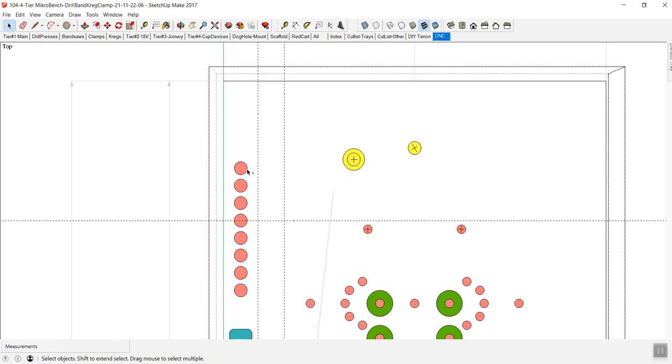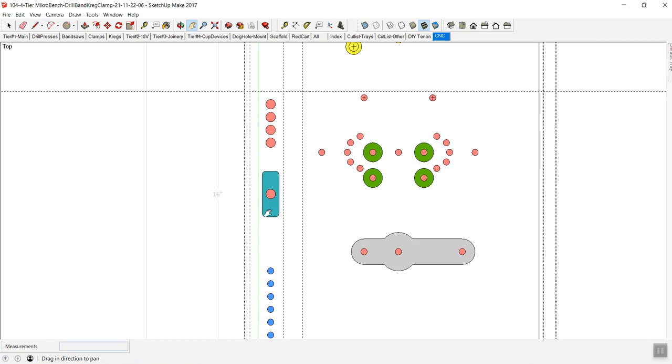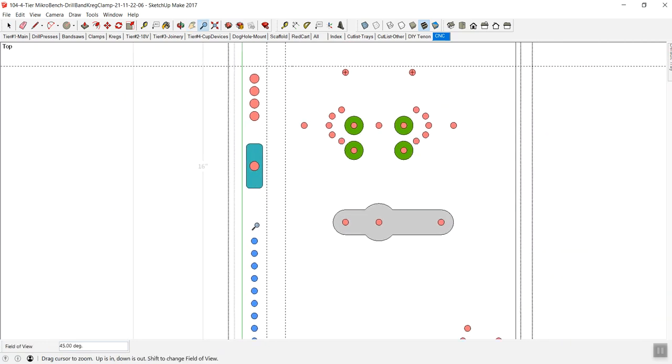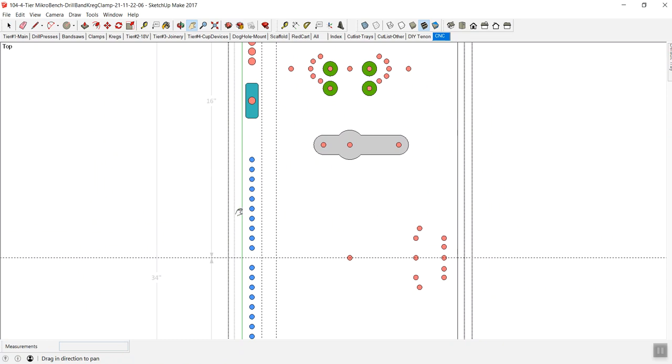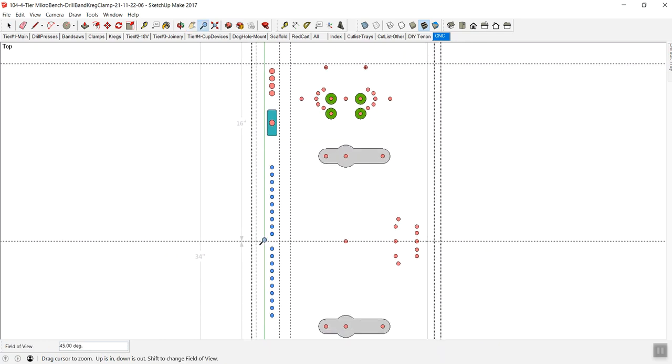Oops, didn't want to get rid of that. Control Z. So that, and that, because they're not going to make the cut anyhow. So basically I'm going to rely on things that are inside here within that 24-inch range for things that are going to show up and that are going to be available to do on the CNC.